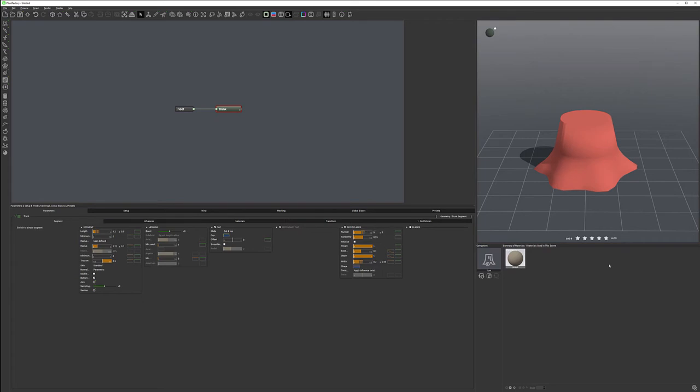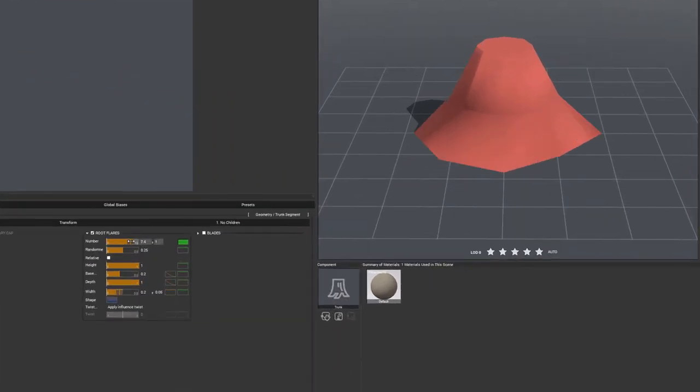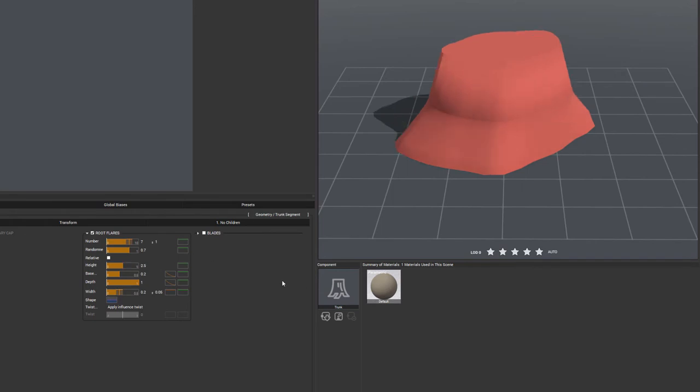Let's go right now to our root flares. This is where we can have a little bit more fun. Let's increase it to maybe about 7. Now let's type in 7 plus or minus 1, which is good. This one maybe 0.7 as well. Give it a kind of spread with a little bit of relative height. Okay, let's go maybe 2.5. Oops, mistyping. 5, there you go.